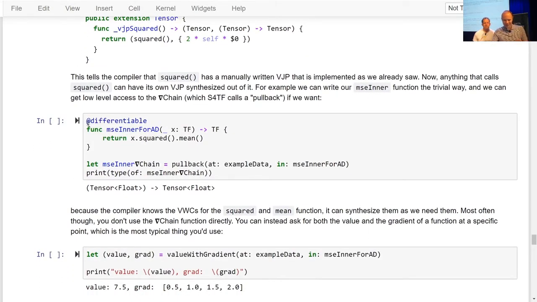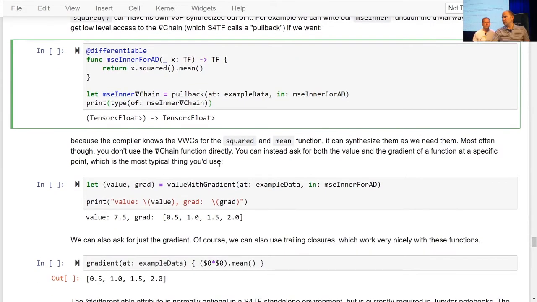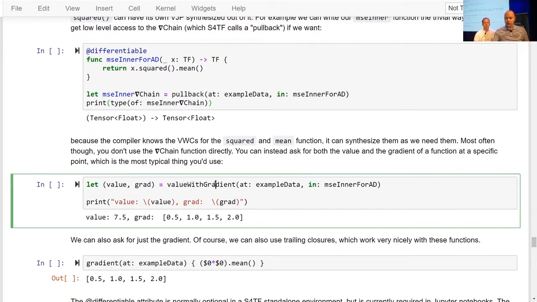So that's the upshot. What I can do is I can define a function. So here's MSE inner, and it just does dot squared dot mean. And I say make it differentiable, and I can actually get that weird thing, that chainer thing, directly out of it, and I can get direct low-level access if for some reason I ever wanted to. Generally, you don't, and that's why you say give me the gradient, or give me the value and the gradient. And so this stuff just works.